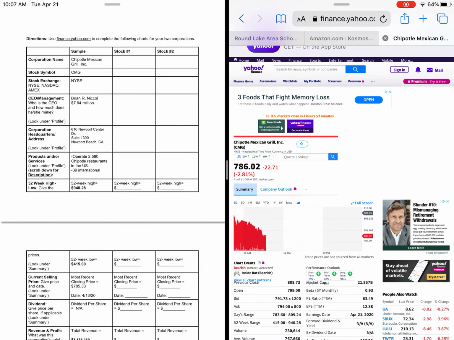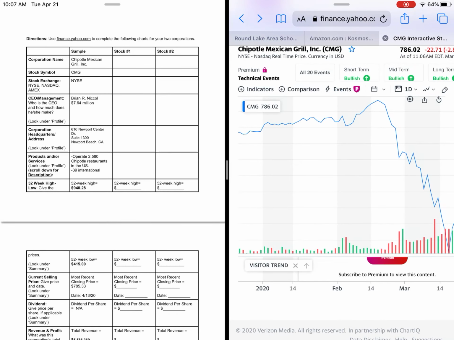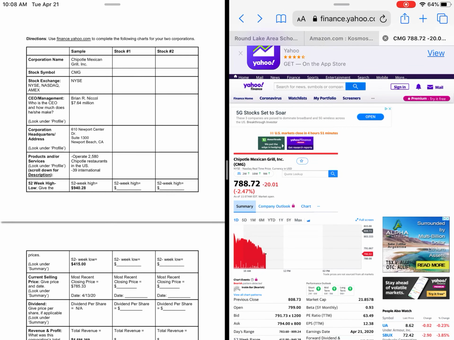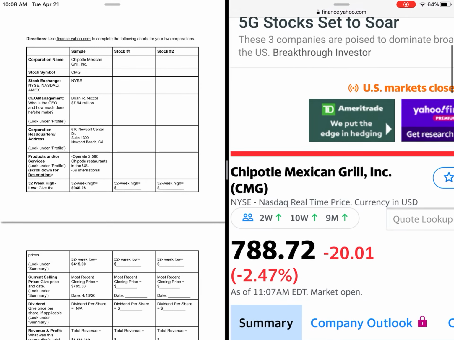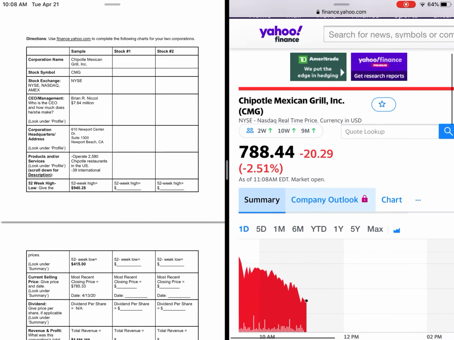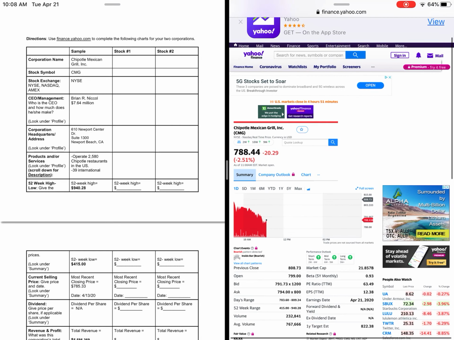Now I know it's small print, but you can already see. I'm going to see if I can highlight it here for you. Oops, nope. Let's try that one more time. You can see right under here, maybe I'll zoom in. Right under Chipotle Mexican Grill, you can see that it is NYSE, right? That's the stock exchange, so then you can see where the stock exchange is. And I'm going to zoom out again just so you can see the whole thing.